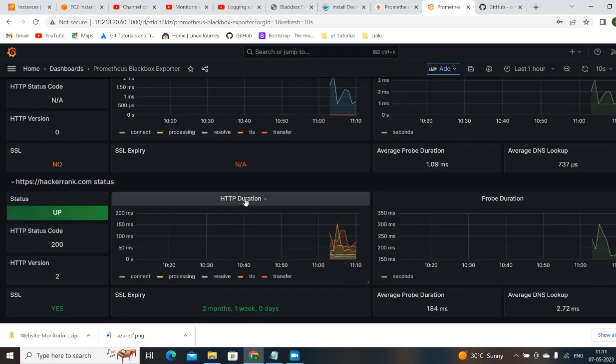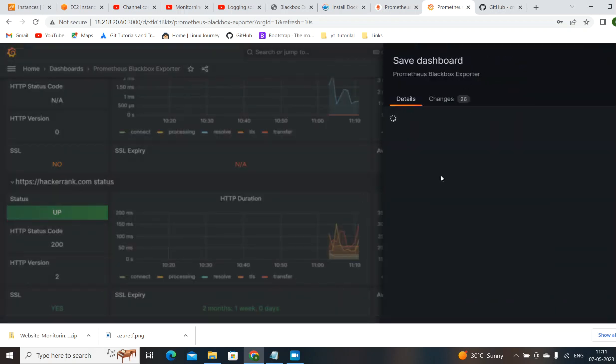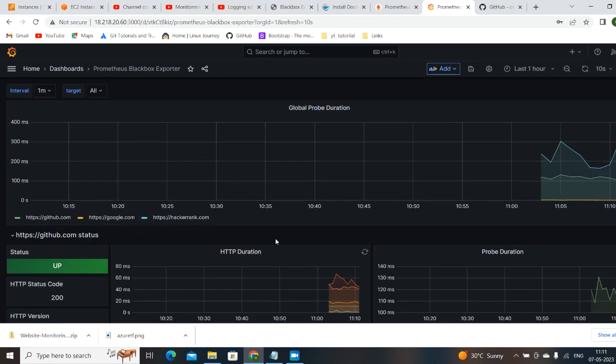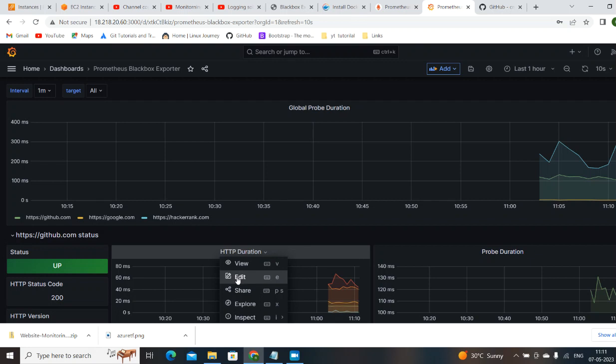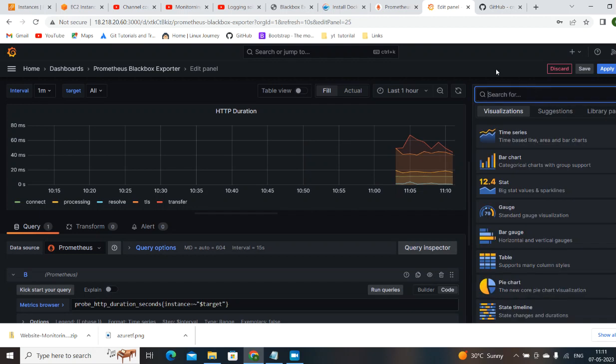If you want to, I am not seeing it. If you save it, why am I not getting the option of that? Yeah, I'm getting the option. Edit. Here you can see you can change the graph, you can change the query. One second.